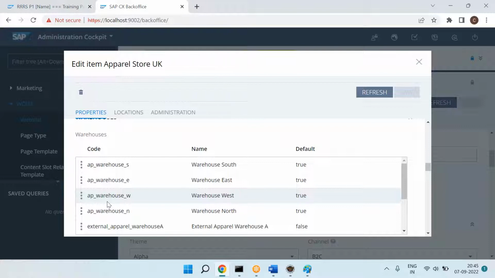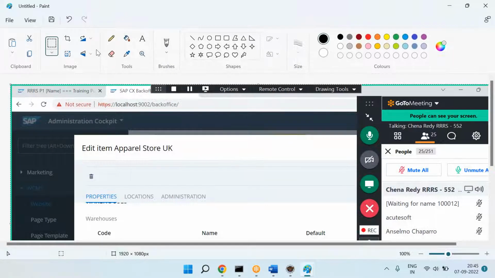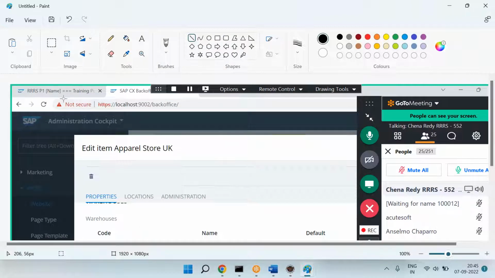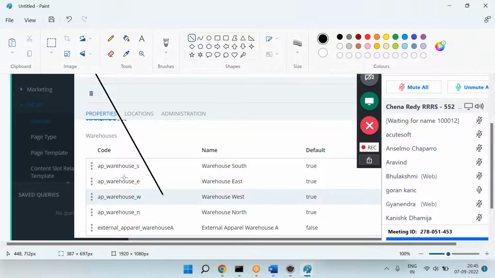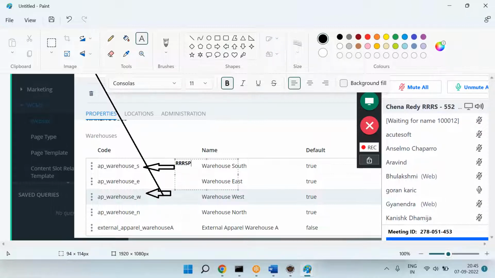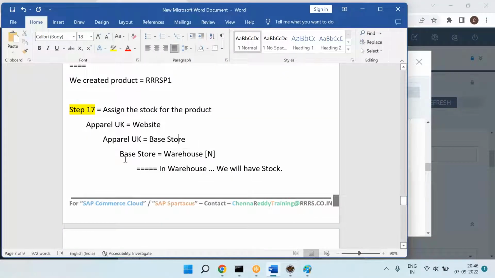You need to remember this because for these warehouses only you need to configure the stock. So for the Apparel UK website, these are all the warehouses. Now in these warehouses, I need to put my product. That means I need to put the RRS product here or here, something like that. I need to put the product in these warehouses with the quantity. Now let me see how I do that. So what is the relation? Every website will have the base store, the base store will have the warehouses, and the warehouse will have the product with stock.